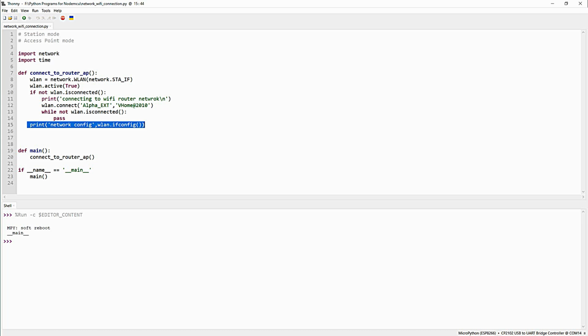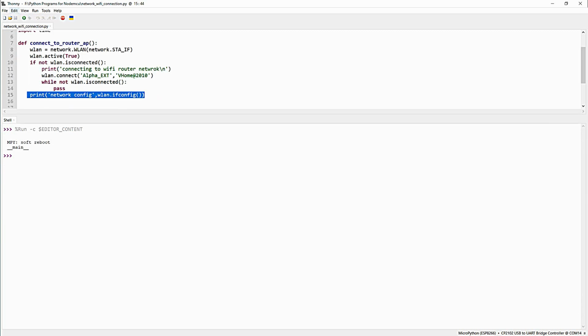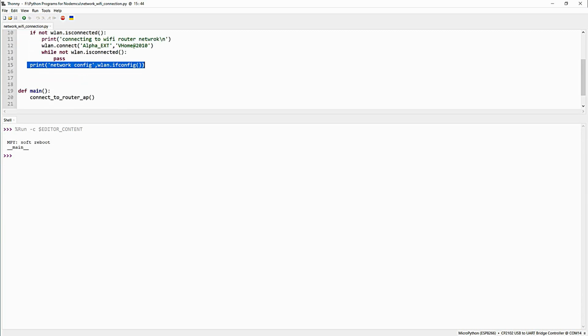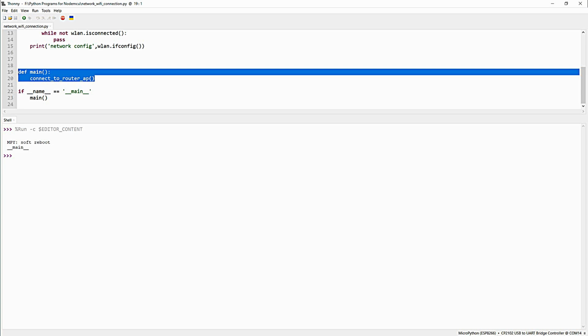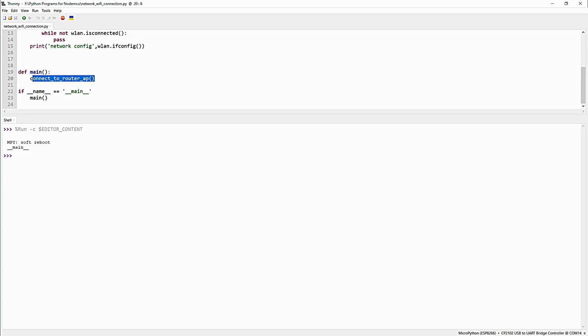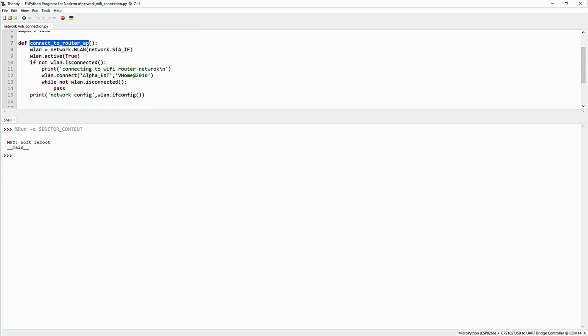I am saving the script and running it. I have already connected my ESP8266 to my PC through a micro USB cable. So I am going to make this big and I am going to run this script. Below this you can see we have called the main function. We are checking whether it is run from the same file, and we are calling the main function that is defined right over here. Inside the main function we are calling only this connect to router AP function. This is the only function that we are running from the main function.